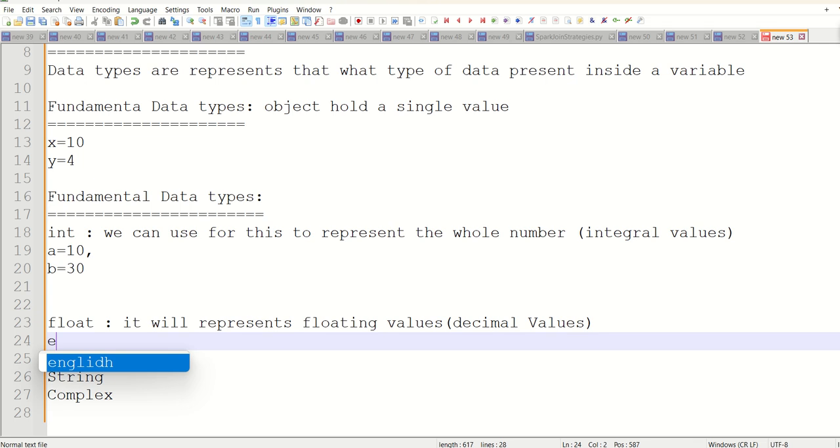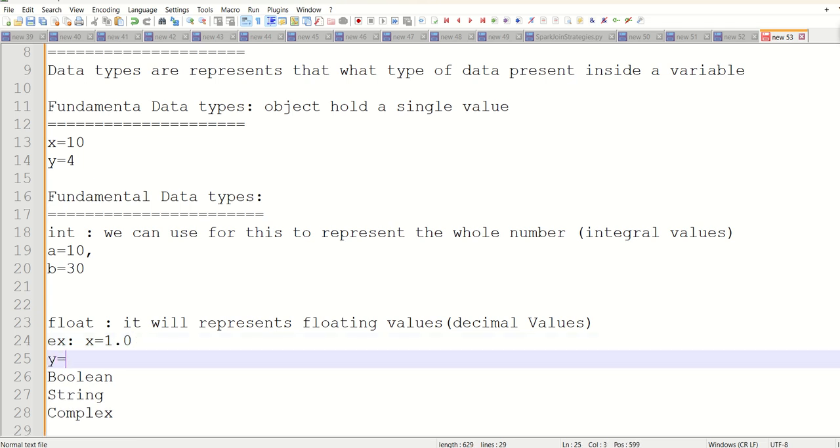If you talk about an example, x is equal to 1.0, y is equal to 5.0, in decimal format. It exists in decimal format only, like 0.0, 8.0, 20.1, 5.5. These all come under float only. We can also represent floating point values using exponential form, through scientific notation. Instead of e we can use capital E as well.